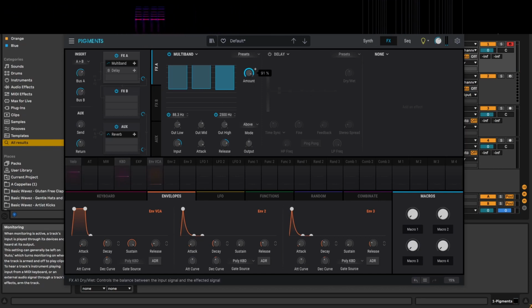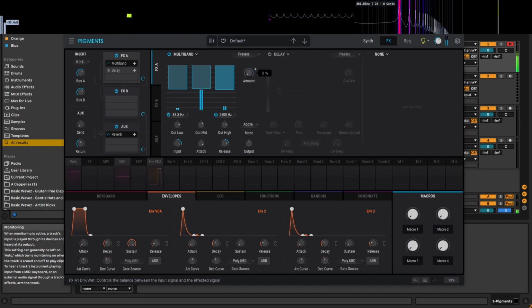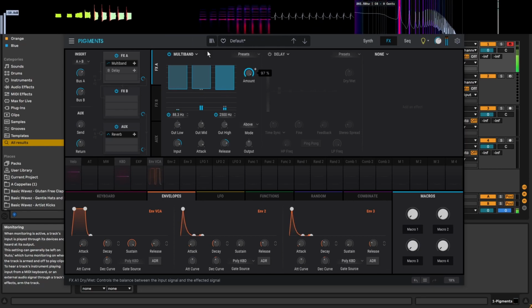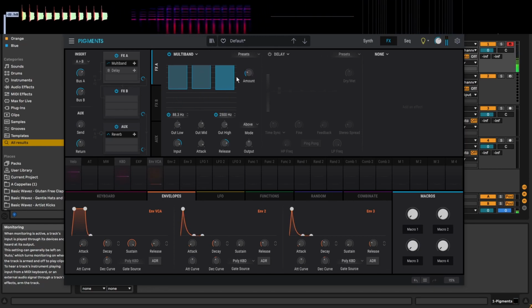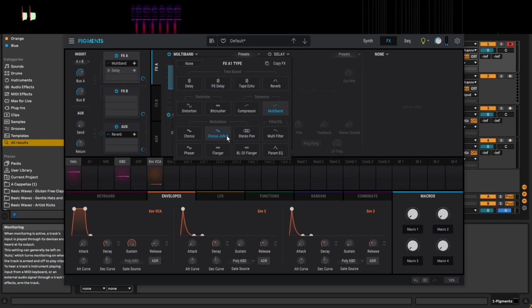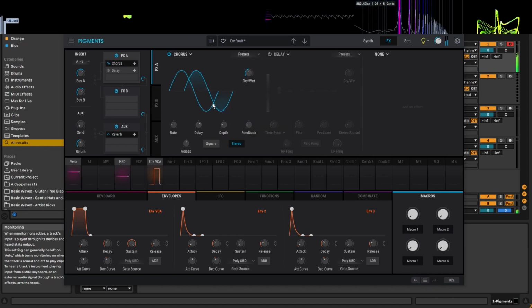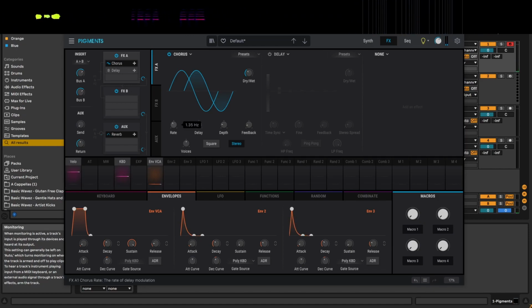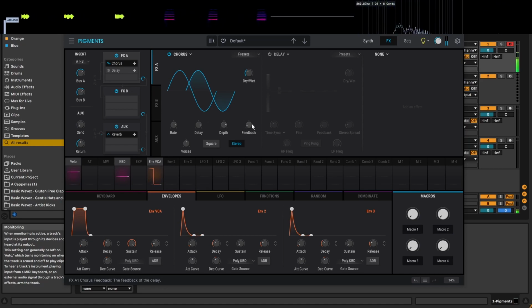And then the amount. So this is, I guess, the dry wet. Okay, and then under modulation, we have a bunch of choruses, or a couple of choruses. We've got a standard chorus, which just has all the standard controls: rate, delay, depth, feedback, and then the number of voices.